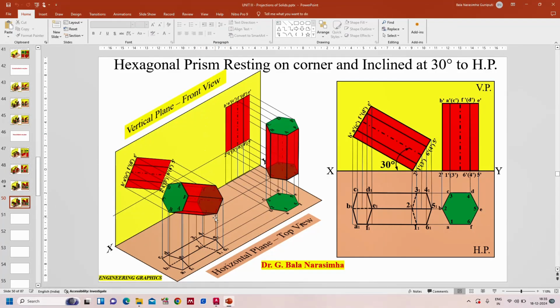coming to the lower base, only the sides 4, 5, 5, 6 are visible. When you see from the top, the base sides, only the 4, 5, 5, 6 are clearly visible to your eyesight. Coming to 4, 3, 3, 2, 2, 1, 1, 6 are not clearly visible. So what I am going to do is that only 4, 5, 5, 6 only visible.